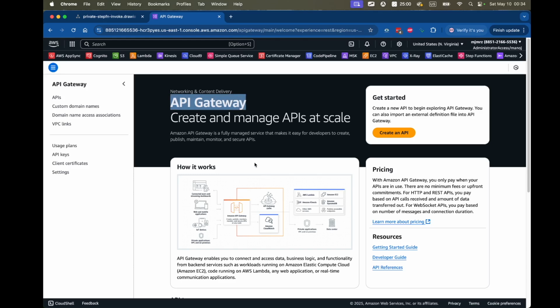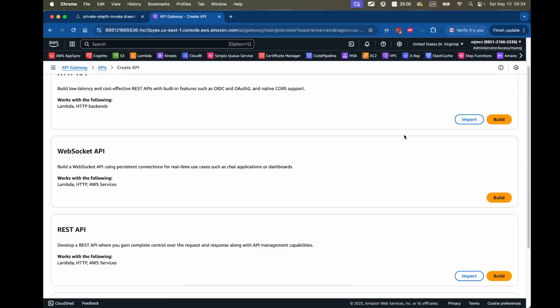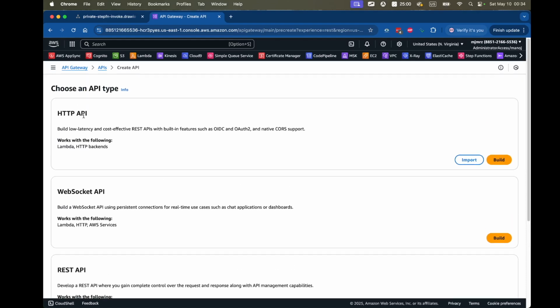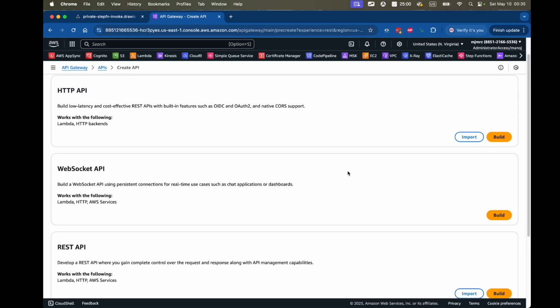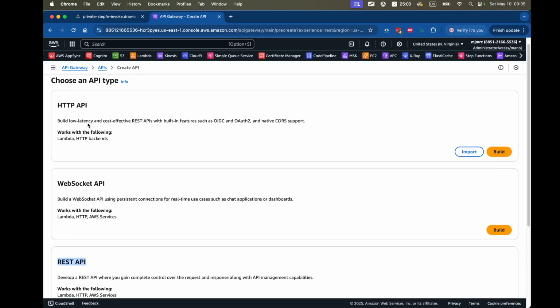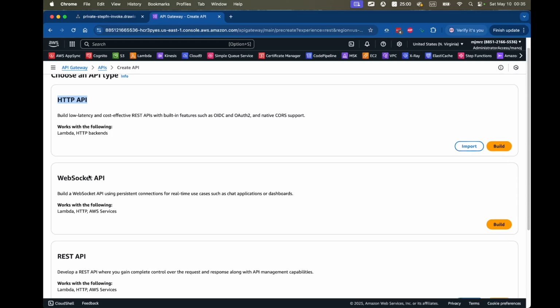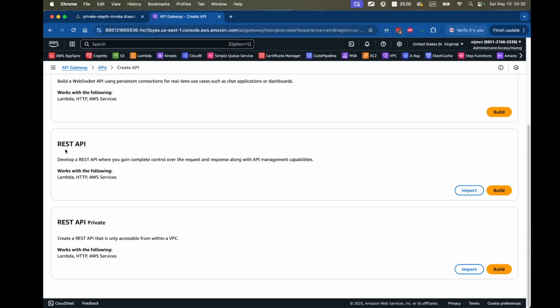Now in API Gateway, you can go ahead and create an API, and then you can create HTTP APIs, WebSocket APIs, REST APIs, and so on. And here, if you want to build a REST API, you probably choose the REST API or HTTP API. HTTP APIs have low latency, but some features are missing. So if you want the fully fledged features of API Gateway, then the REST API would be the ideal case.